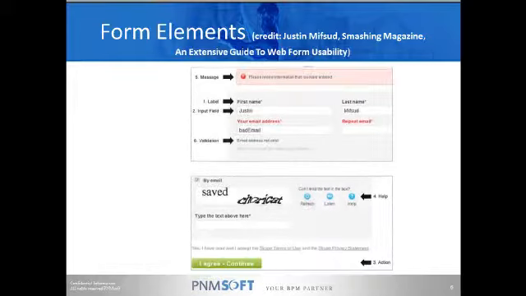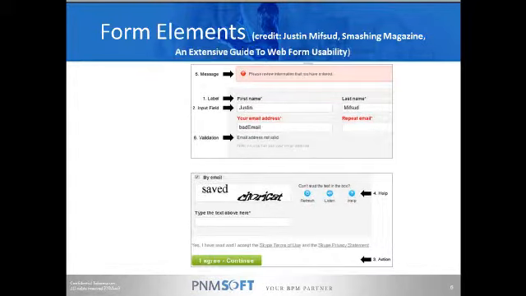Okay, so let's take a quick look at the elements of a form. This is actually, I'm going to credit here a man named Justin Mifsud, who wrote an excellent article in Smashing Magazine entitled An Extensive Guide to Web Form Usability. And I really have to give him credit because he's organized and aggregated a lot of the research here into one article, and I'd like to credit him for that. So here I'm just going to click through.